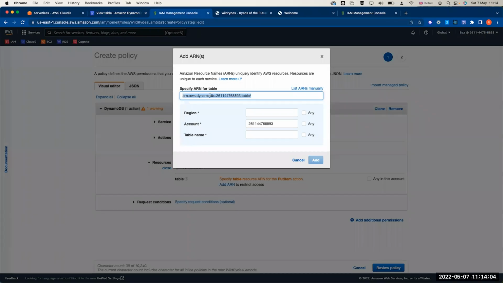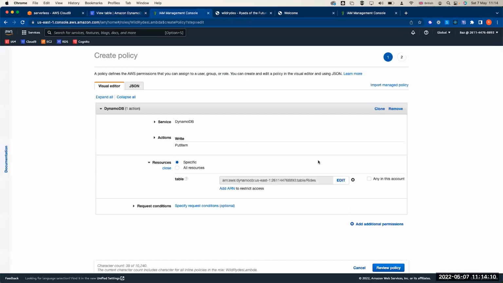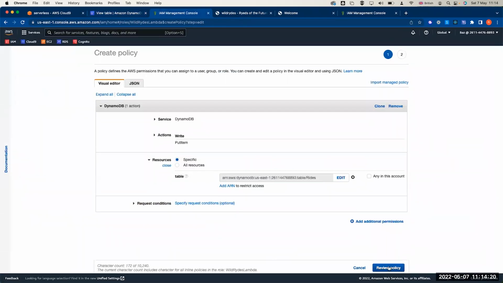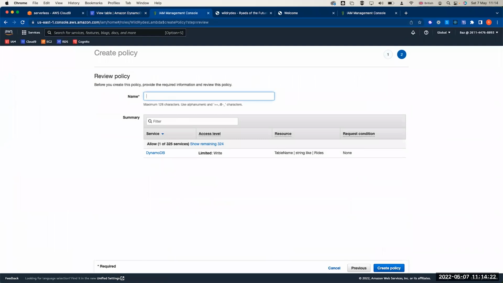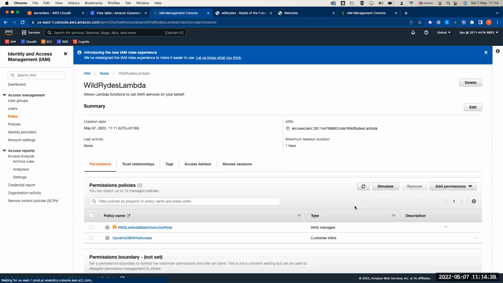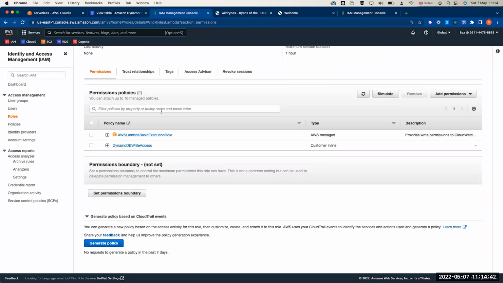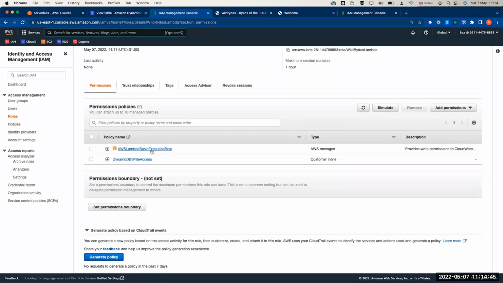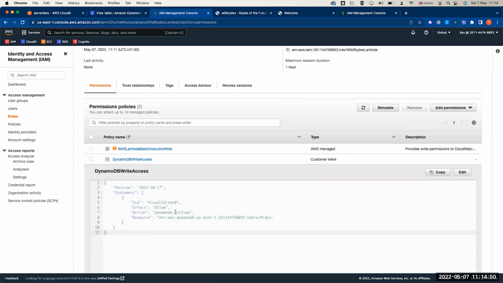So let me go now to create the policy, and I will add it. We will review the policy, and we will call this DynamoDBWriteAccess. Just in case of any audit I make later on, I will make sure I know why I created this policy and what it does, so the tag is very important. So now I have a role with two permissions: the Lambda basic execution and the DynamoDB write access, which is an inline policy for putting an item into this table.